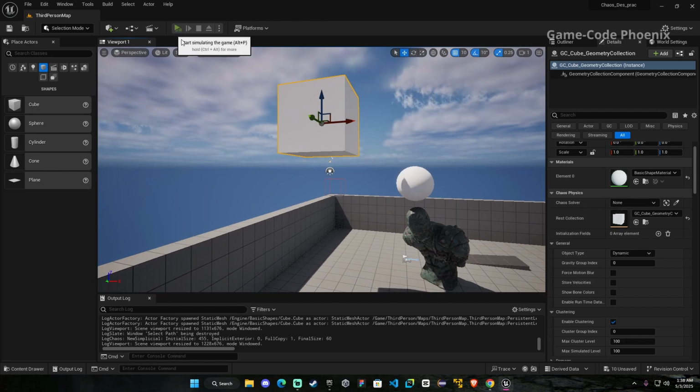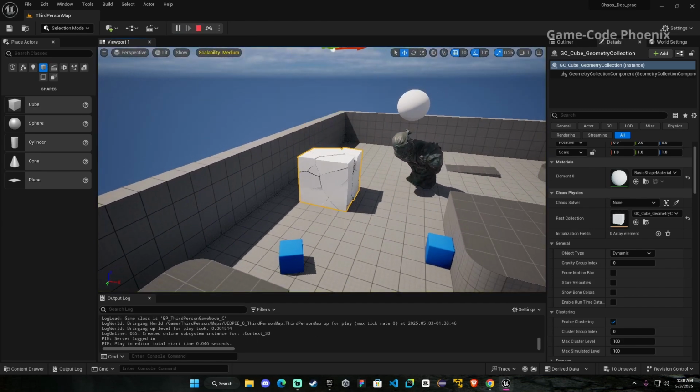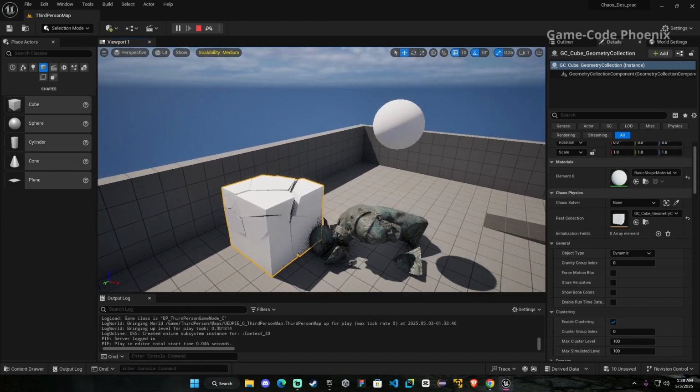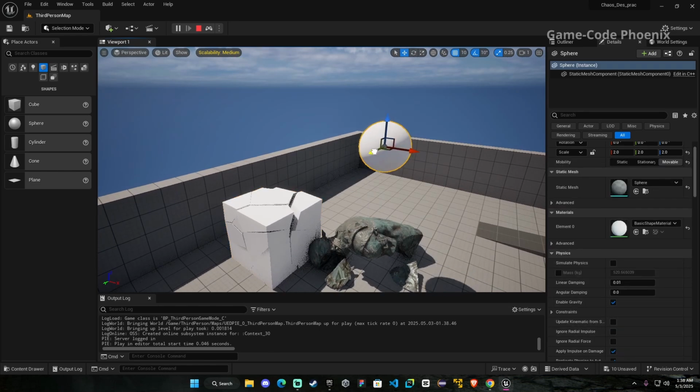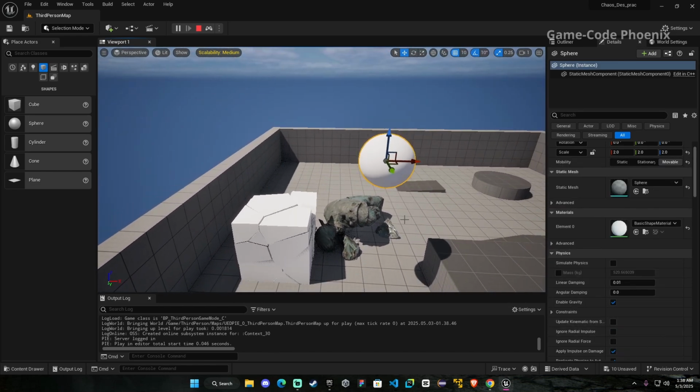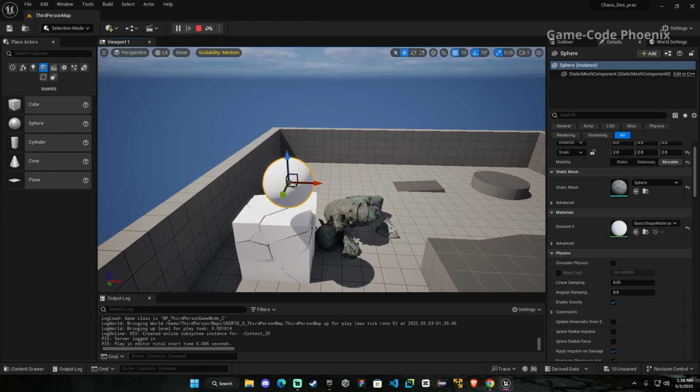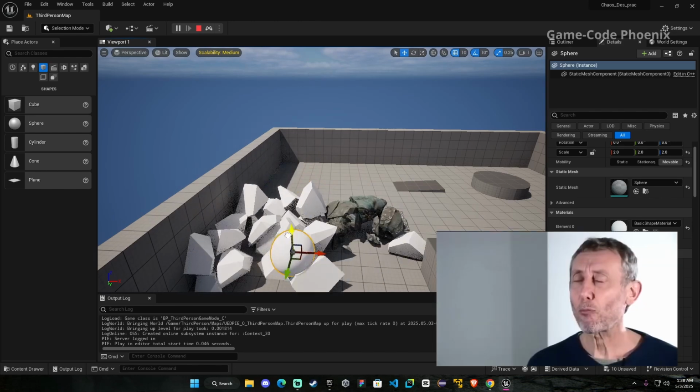Let's simulate. See, isn't it cool? Not falling apart because it is getting stuck there because of its structure, but you can make it like this.